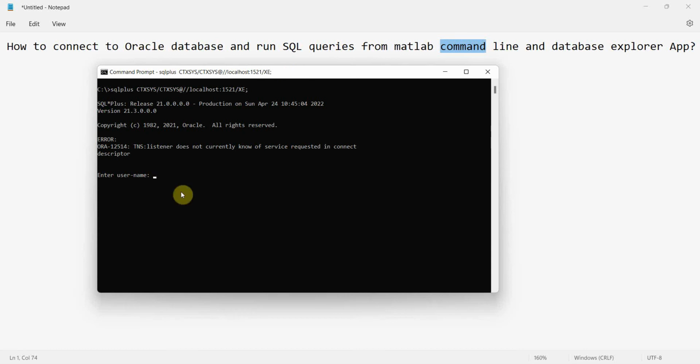I'm not sure why it's giving this error, but anyway, let me give the user ID and password manually. CTXSYS. Perfect. So it's able to log in to my database. We'll use the same credentials in our MATLAB environment while trying to connect to Oracle database.